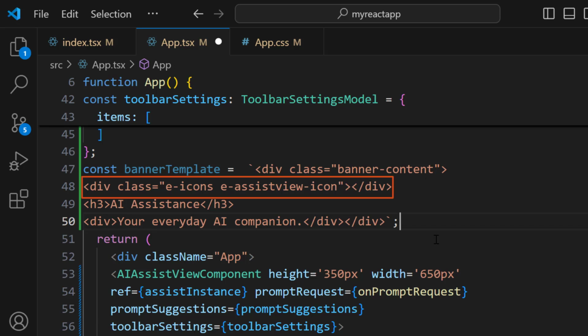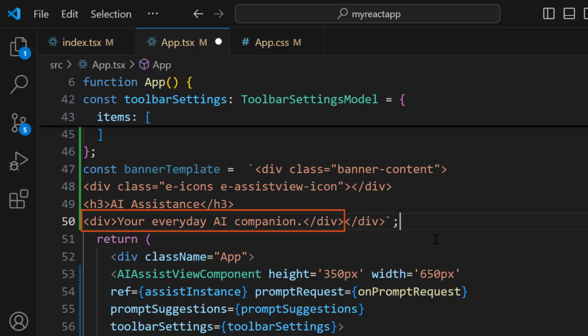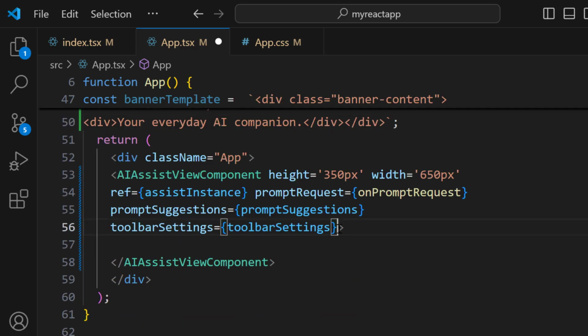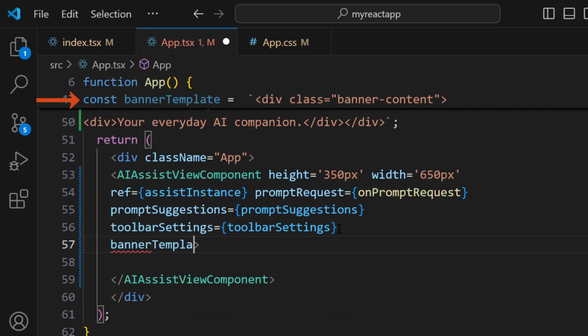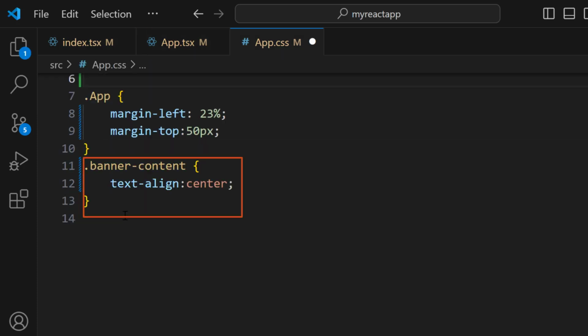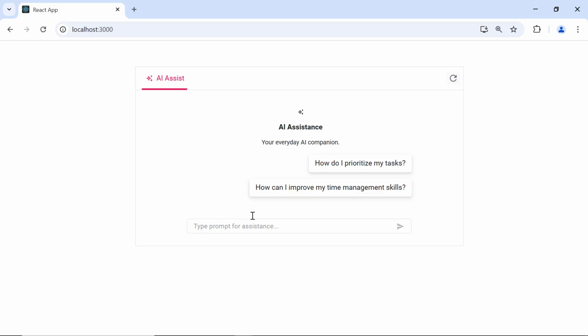Inside this, I added another div tag with the classes e-icons and e-assistview-icon. This will display an icon from the Syncfusion library that represents AI. Then I added a heading, AI Assistance, next to the icon to indicate that this area provides AI-powered help. Below that, I added another div tag with the appropriate text. Finally, I assign this bannerTemplate variable to the bannerTemplate property of the AI AssistView component. Simple CSS will center the text in the banner for a cleaner look. Now the AI AssistView shows the new banner.